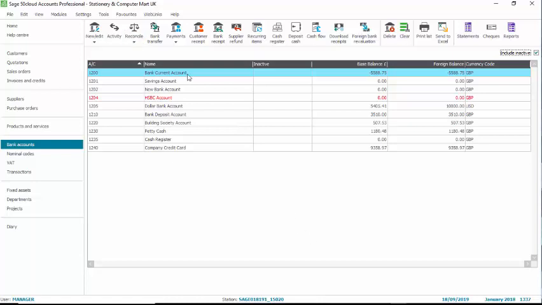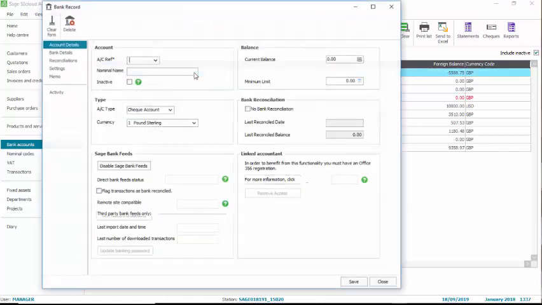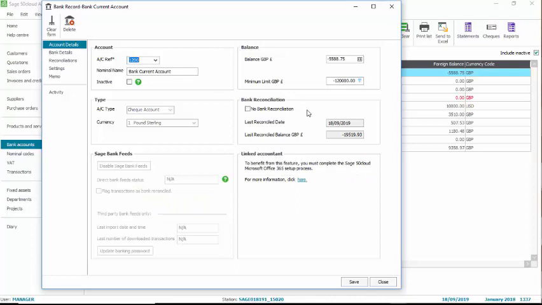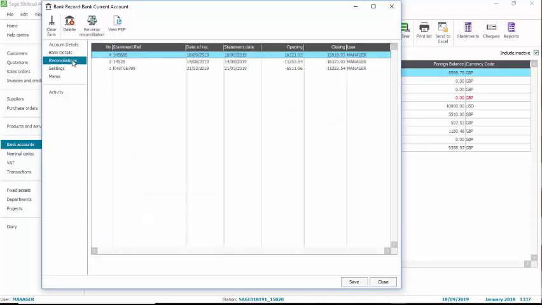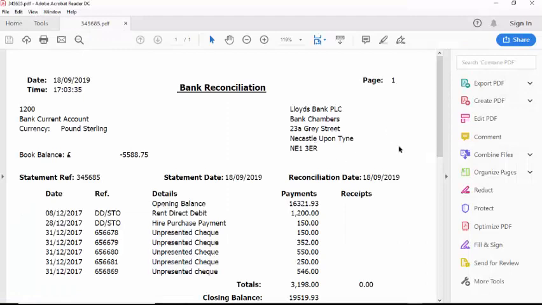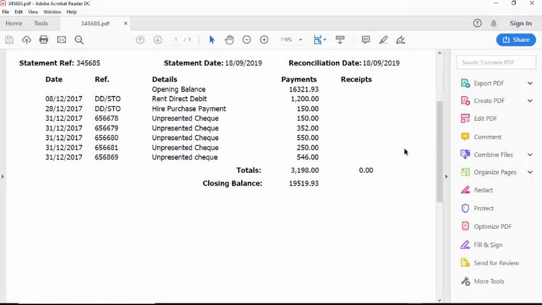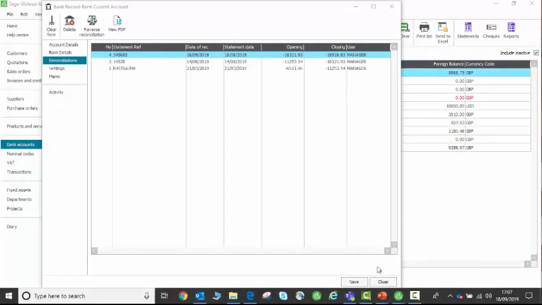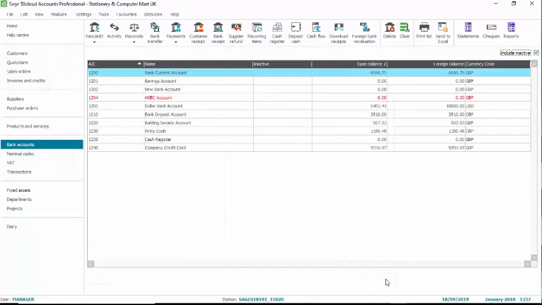If I go into my bank current account now, double click, I can see here my last reconcile date, my last reconciled balance, and in the reconciliations tab, I've got a list of bank reconciliations that I've done in this data set here. And with the applicable statement highlighted, click View PDF, and it will show me a PDF copy of all of the transactions that are reconciled there. Just close that, close out the bank record.